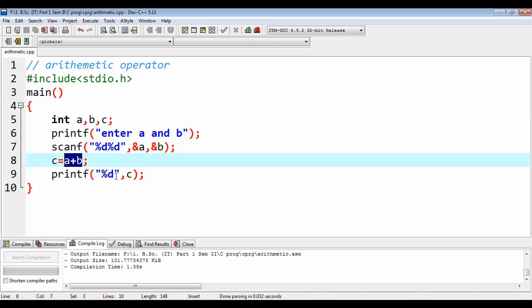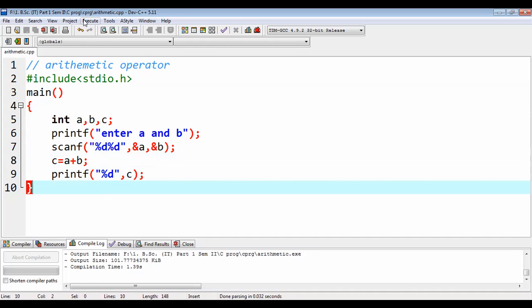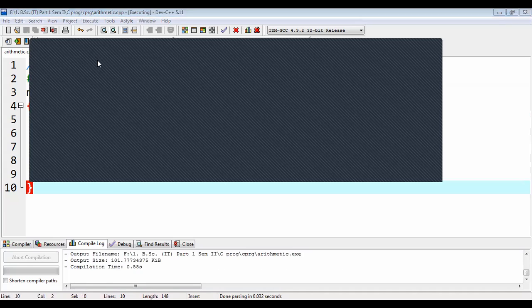And then we finally print. So %d will be replaced by the value of the c variable on the screen. So let's run the code. Compile and run. So it asks you to enter the value of a. Say here, for example, I enter the value of a as 4 and the value of b as 6. So the final result after addition of a and b is equal to 10.